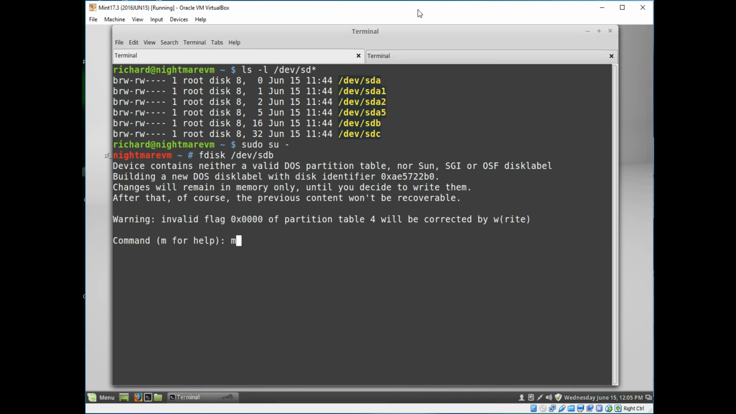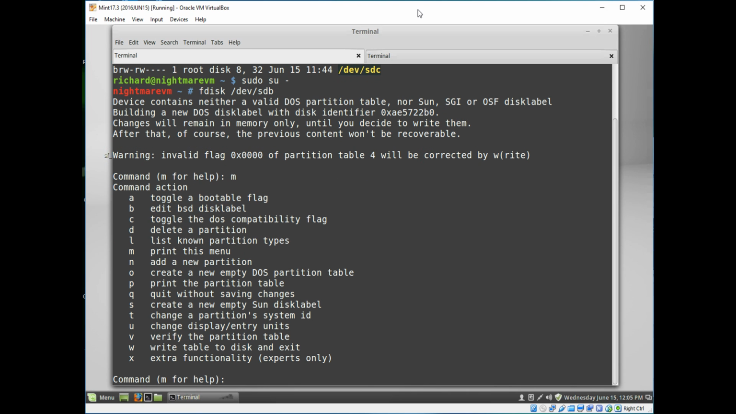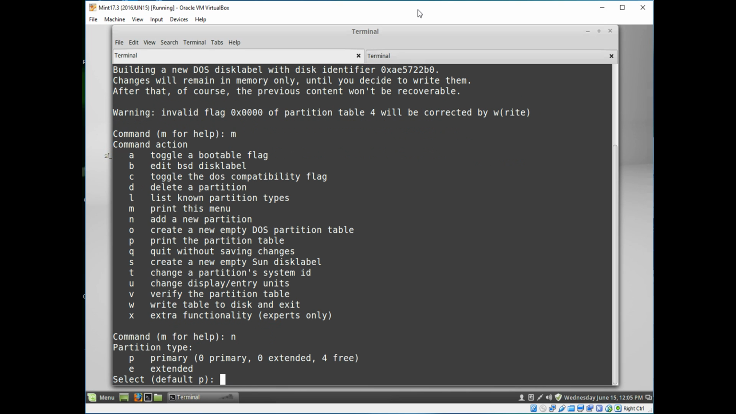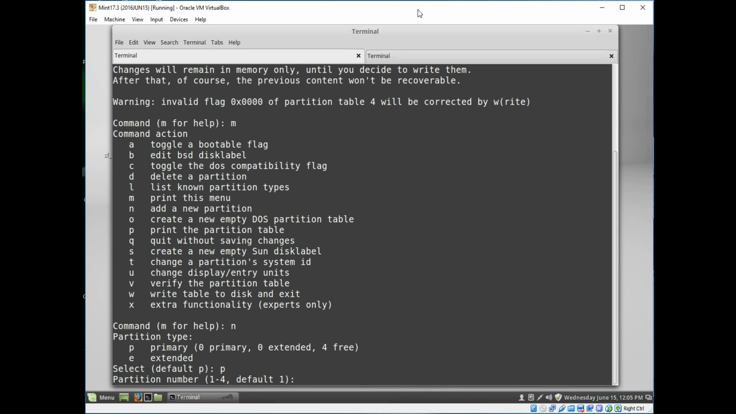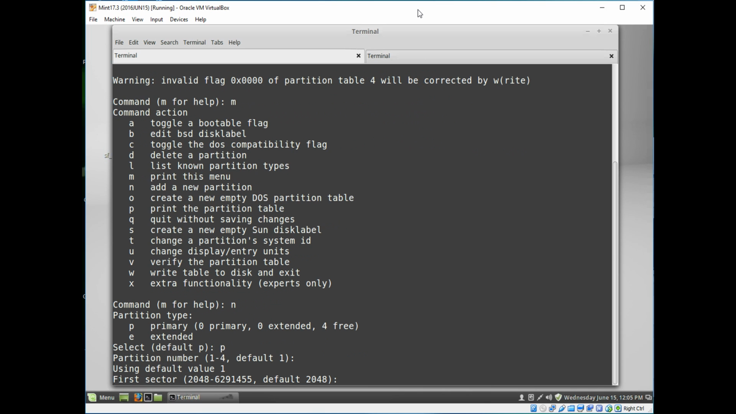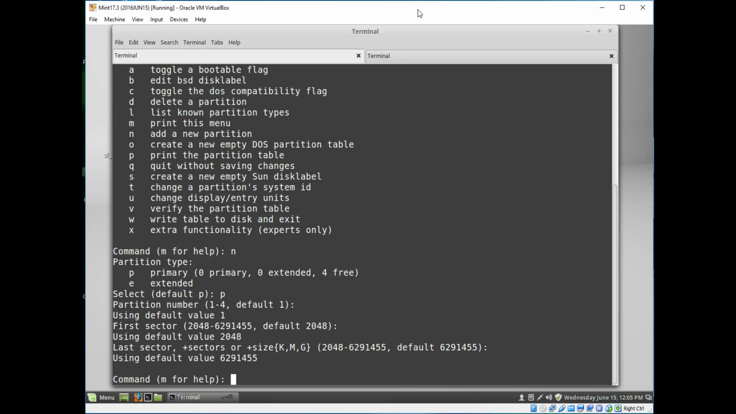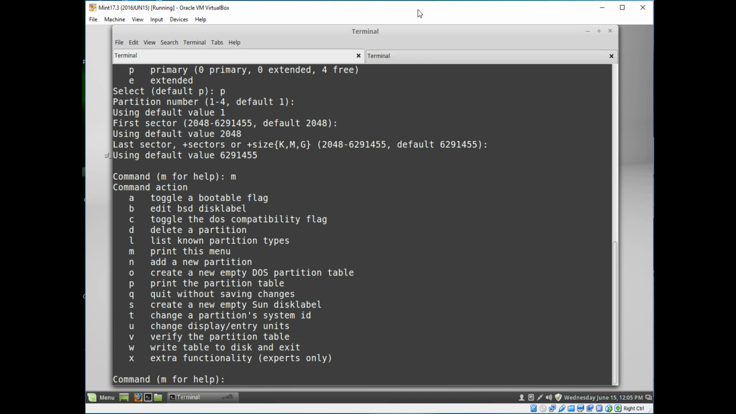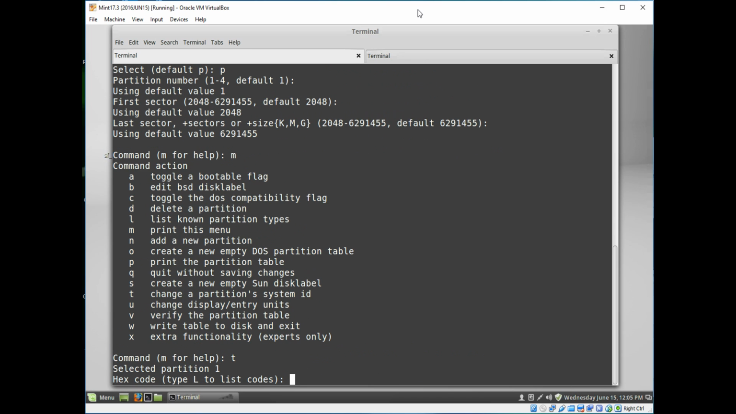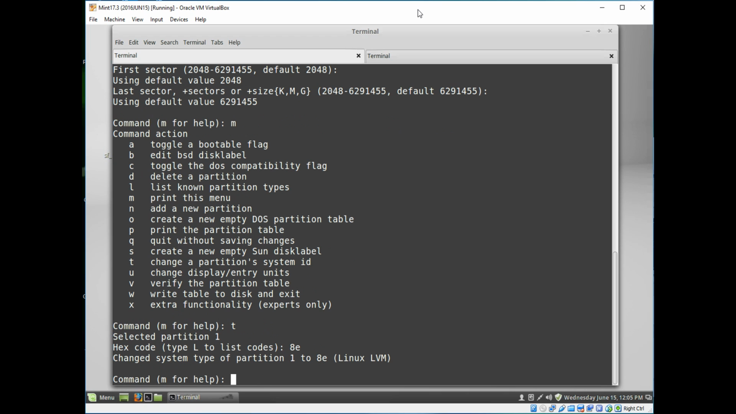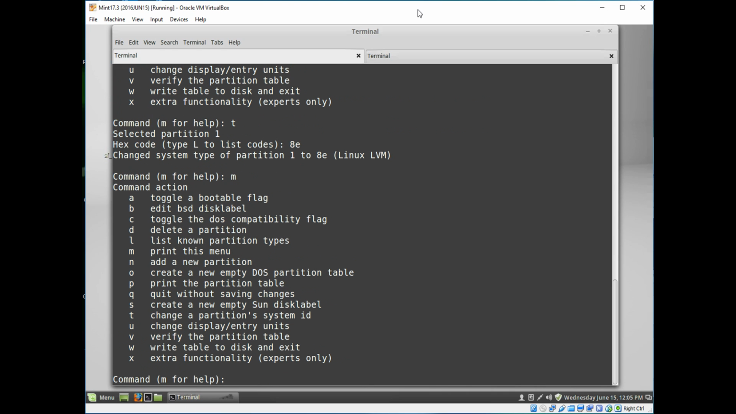And I will use M for help. And I want to create a new partition, primary partition, partition number 1. For sector, it's fine. I'm going to use up the entire disk. And how do I change system ID? There we go. Change the system ID. I happen to just memorize that hex code 8E means Linux LVM. And I think I want to do W to write the table to the disk.